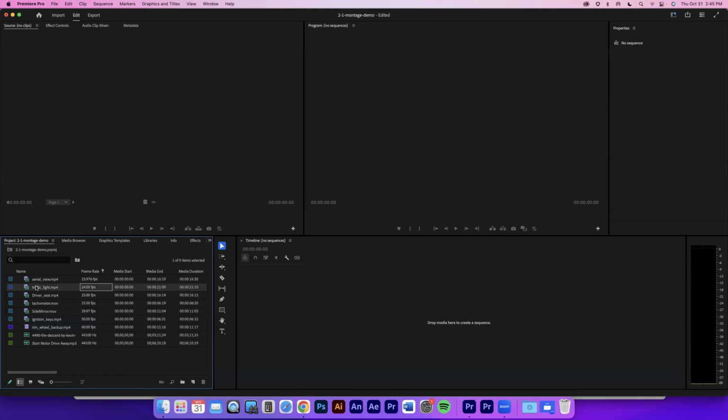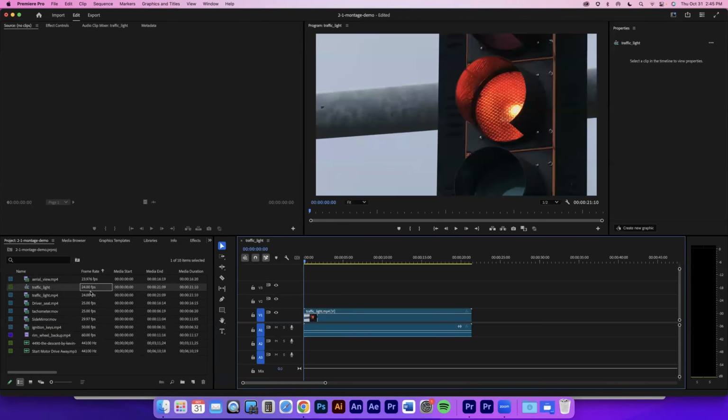So I'm going to drag traffic light into my timeline here, and it's going to create a new element in my project folder here. There it is, traffic light, and it's based on the settings. So I'm going to double click this, and I'm going to call this montage. This is going to be the sequence that we're working with.